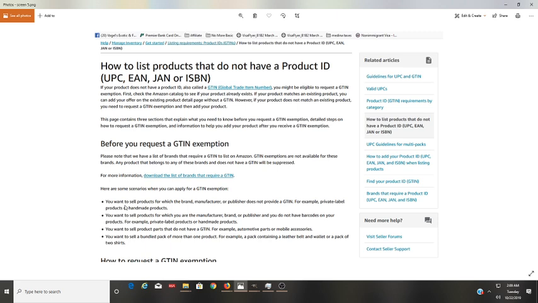And what that means is you want to sell products for which the brand manufacturer does not provide a GTIN, for example, print on demand. And so this is where you would go to get that GTIN exemption. Okay?